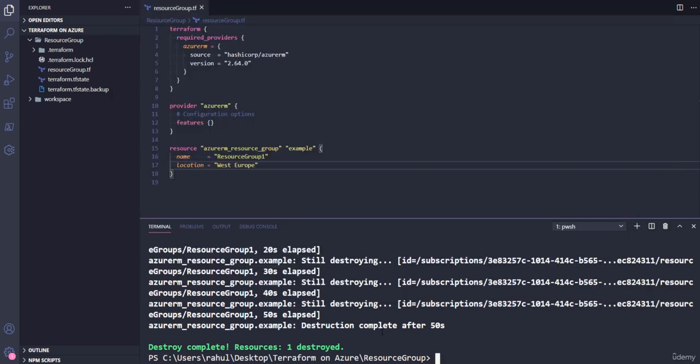So this is how you can use the Terraform destroy command to destroy your resources, but make sure that those resources are present in your main.tf, or in this case the resource group.tf file. So you need to mention those resources over here, as Terraform is a declarative language. Whatever you declare in this particular file, it will go ahead and destroy.